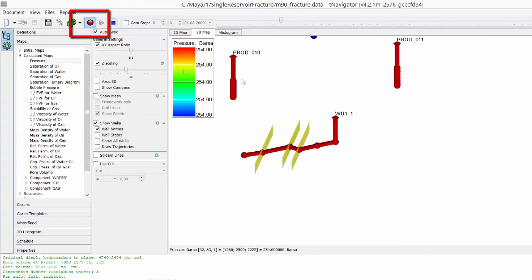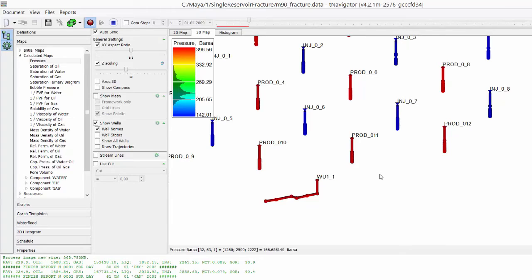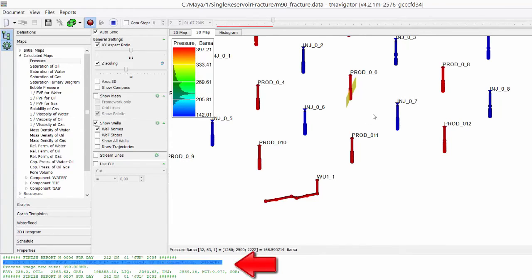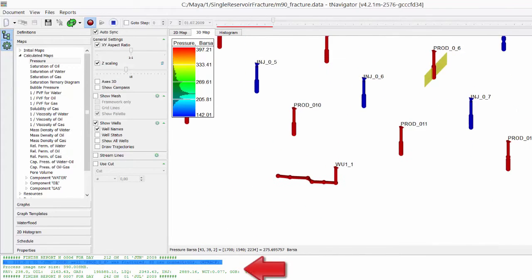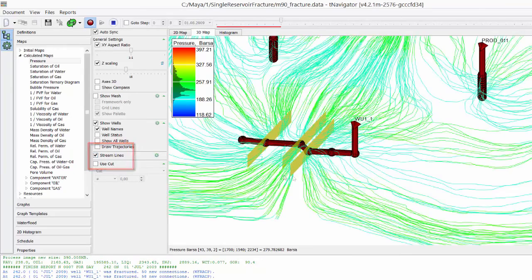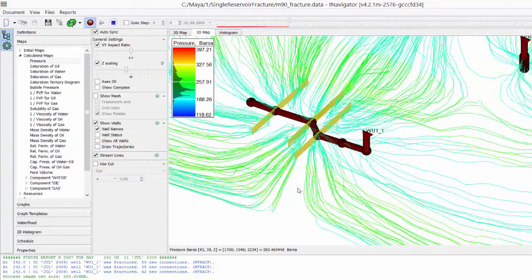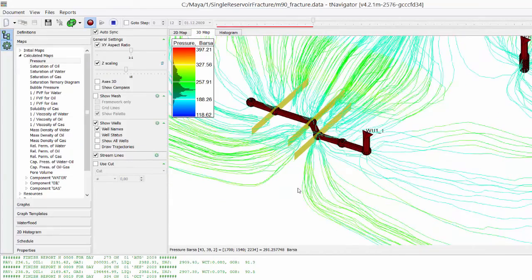Now we run the simulation. And we see that hydraulic fractures appear at the time step when we made them. And there's a message in the log about the number of virtual connections created. Check streamlines to see that the whole fracture is working. Streamlines go to virtual connections as well.